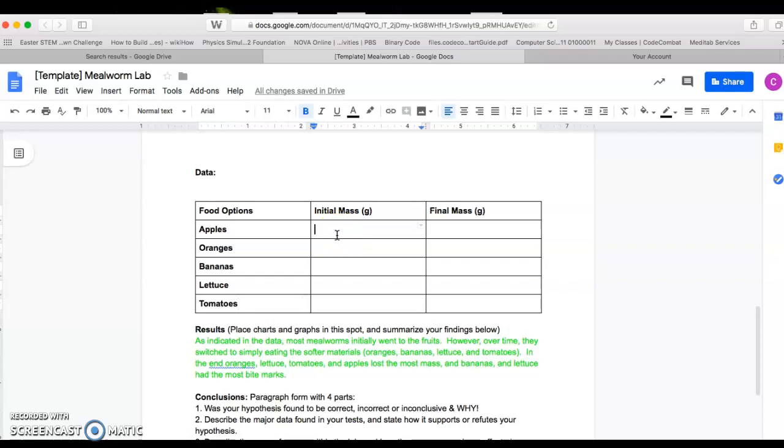So we're going to say that at the beginning I had 5 grams of apples, and in the end I had 4.7. And let's see, 5 grams of oranges, and in the end I had 4.4. Bananas 5 grams, 4.6. Lettuce 5 grams, 4.3, and tomatoes 5 grams, 4.2. Okay, so once I have my data compiled, then it's really simple to come and turn this into a graph.